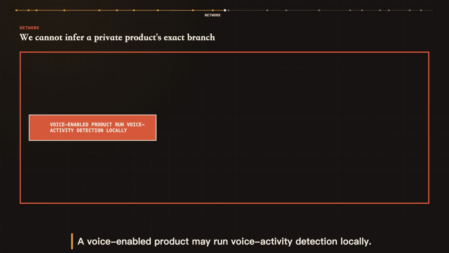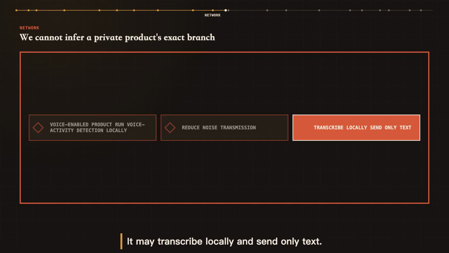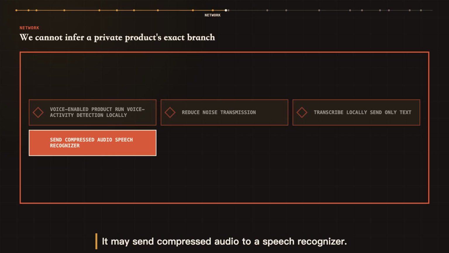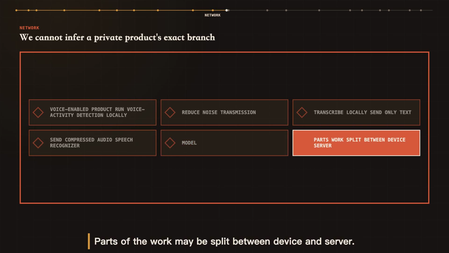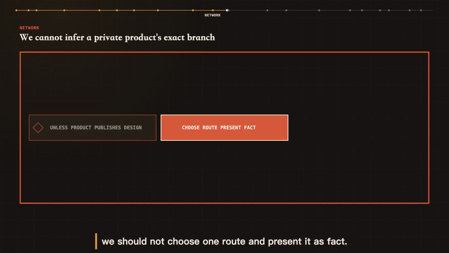A voice-enabled product may run voice activity detection locally. It may reduce noise before transmission. It may transcribe locally and send only text. It may send compressed audio to a speech recognizer. A multimodal model may consume audio directly and produce text or speech. Parts of the work may be split between device and server. Unless the product publishes the design, we should not choose one route and present it as fact.